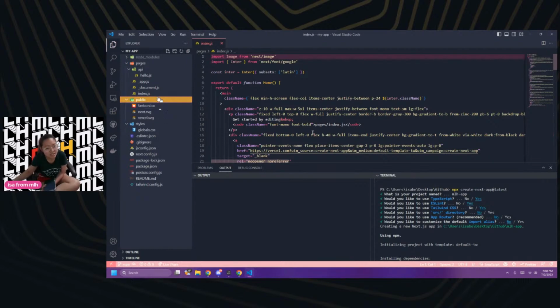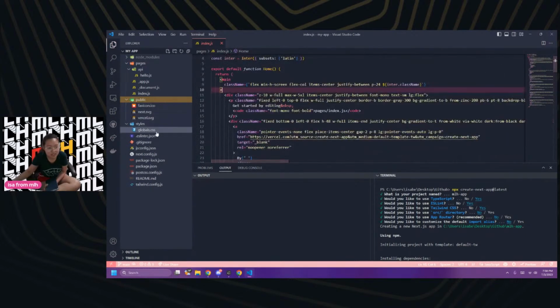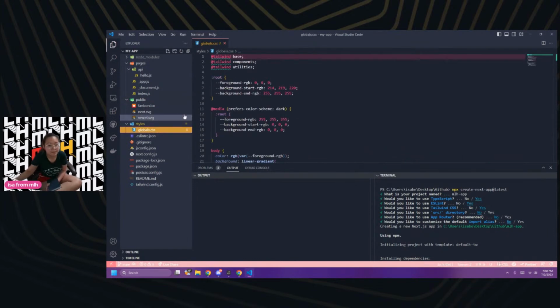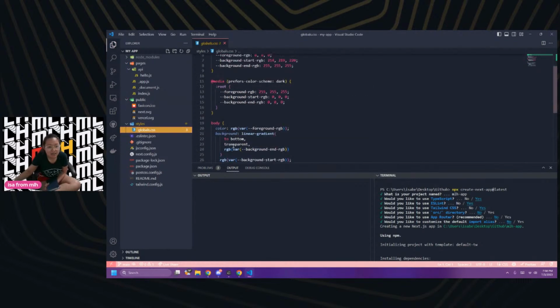So images and stuff go in public, and then your styles is your style sheets. Unless you're using Tailwind or CSS in JS or something else, your CSS files will go here. But there are some things that you need the CSS files for. Like this is importing Tailwind. And these are linear gradients, which I think are much harder to do otherwise.